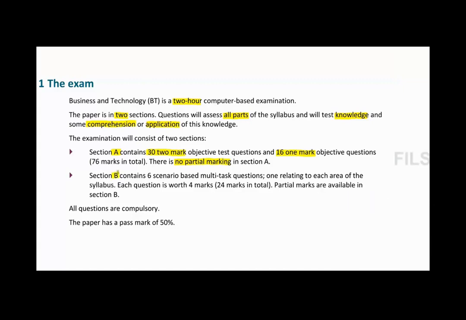Then Section B contains 6 scenario-based questions, and these are called multitask questions because they'll have a number of parts. Each question will relate to a different area of the syllabus, and each question is worth 4 marks, which makes up 24 marks in total.